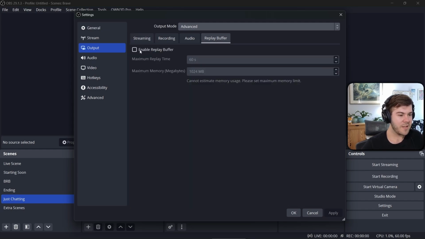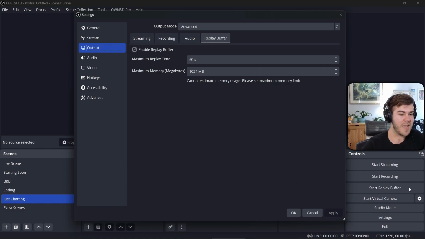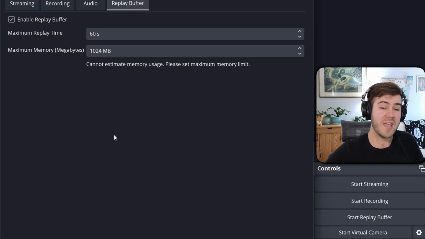So here we can click enable replay buffer, and after we click the apply button, it'll pop up right beneath here. So check this out. I'll hit enable, apply. It's going to add that little button right there. This is where we add our maximum replay time. Whenever we hit our hotkey, it's going to save the last, in this case, 60 seconds since we hit that button.